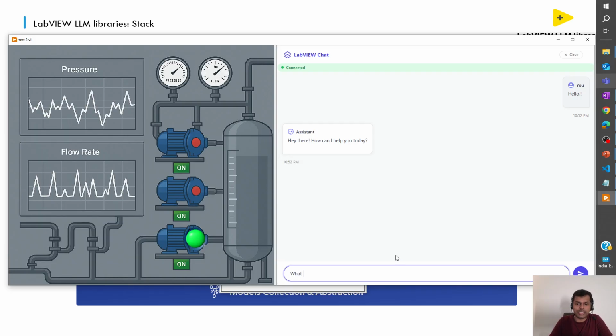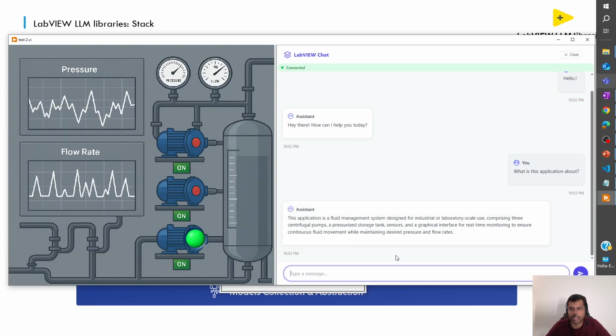Now I can ask, "What is this application about?" It'll look at the data. We are using the same agent that I covered in the last video, which is the simple QA agent, and it has a similar data set. So it has information about this particular application. It comes back and says this application is about fluid management systems designed for industry, and so on. And it also has the error information.